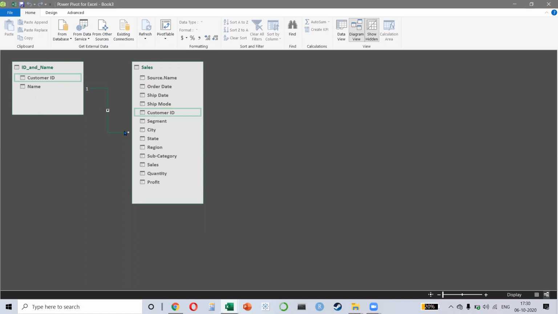Priyam, it is not similar to Access. It is exactly the same as Access. The same model that is used in Microsoft Access is used in Power Pivot also.